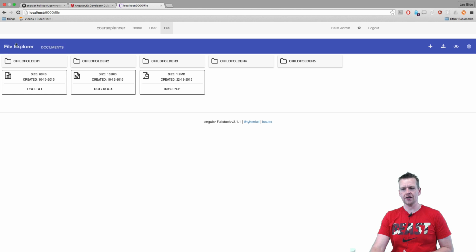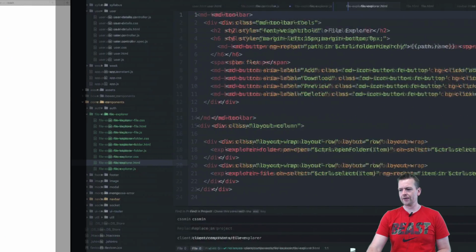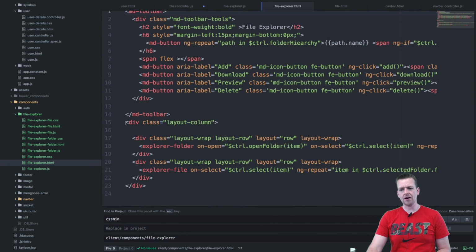What's in the toolbar? It's a title, there's the breadcrumb trail, and then there's a few buttons that don't do anything right now. But I just wanted to add them just to show you the end product, right? Okay, let's go back. So that's what we have here. That's just the toolbar. And then here's the exciting part, because here we actually have the actual layout.